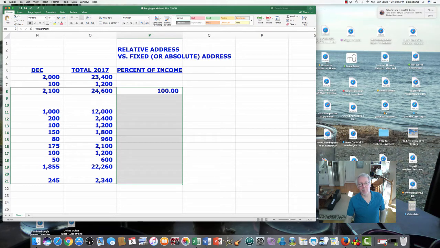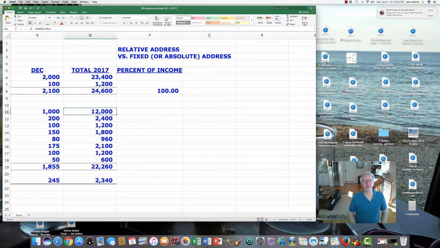All right, format-wise, that's what I want my percentages to look like. All right, now let's get back to our topic of relative versus fixed address. And I'm just going to click Save for you here. Okay, if I just take that number, actually let's come down and work with this. This is our total rent. What percent is 12,000 of 24,600?